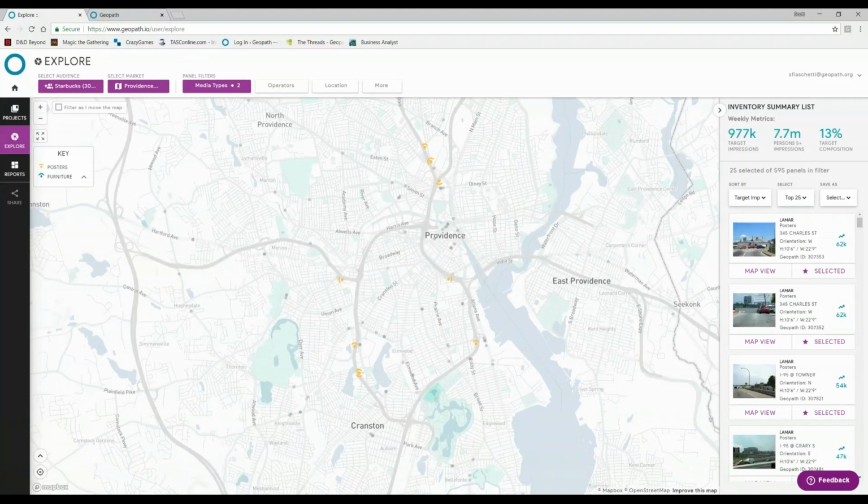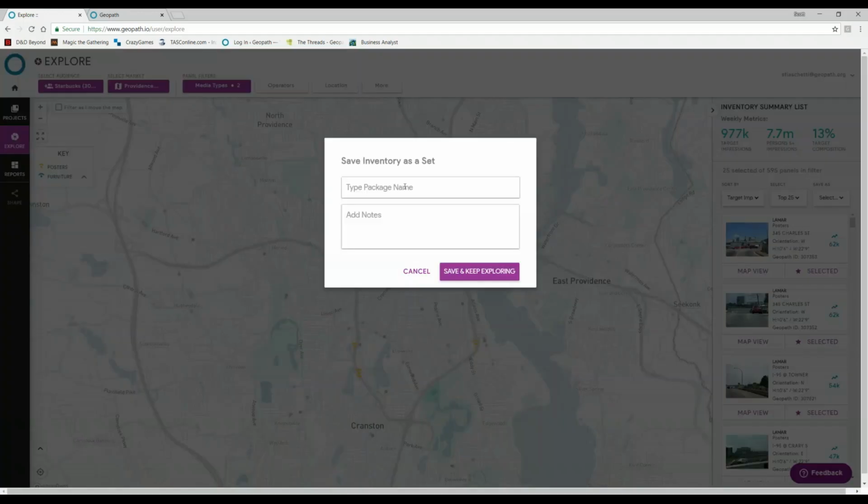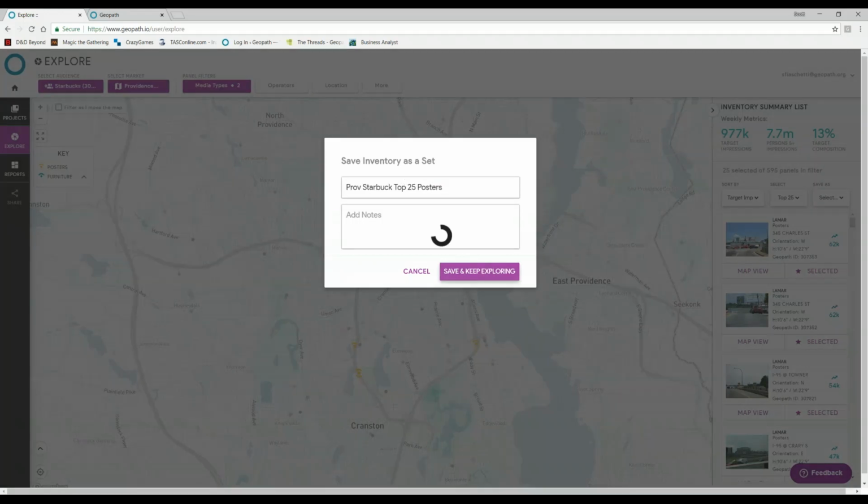So let's say we wanted to, these top 25 for target impressions, say we wanted to create a subset of these. That was one of the new features that we were talking about. So we want to create a package, so to speak, of these top 25. So let's export these. In this Save As drop down over here, you can see Save as Inventory Set. We're going to call these Prov Starbucks Top 25 Posters. You can call it anything, and you can leave a little description for yourself, save and keep exploring.